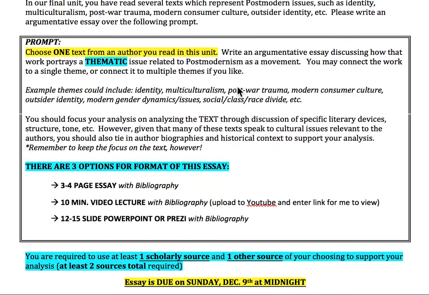But a few example themes, of course, are identity, multiculturalism, post-war trauma, modern consumer culture, outsider identity, and then modern gender dynamics, including social class and race issues as well. There's a huge number of things you can talk about. So I want you to choose something very specific and focused and really explore how that text connects to that idea. You should focus your analysis on analyzing the text through the literary devices. So look at structure, tone, etc.